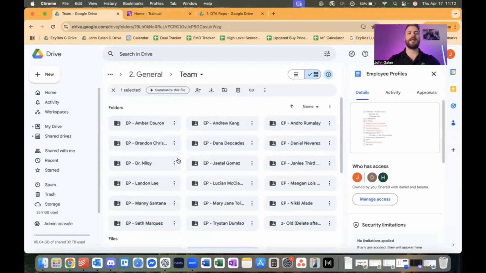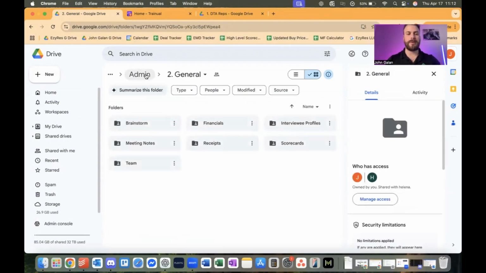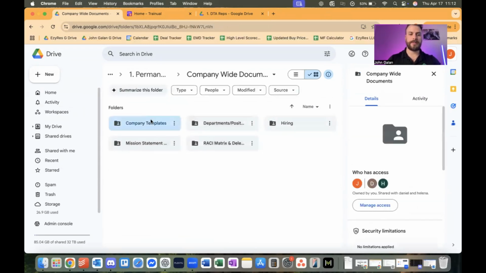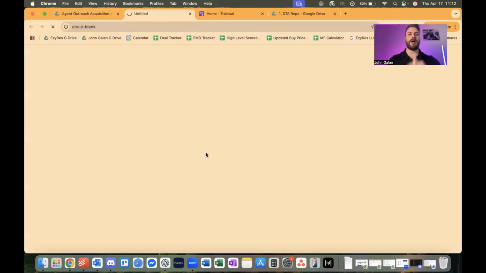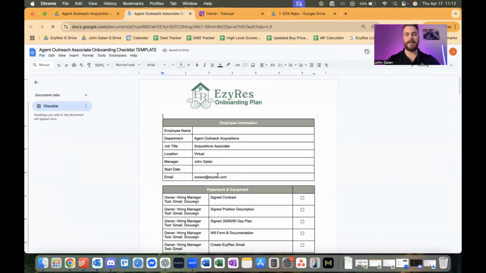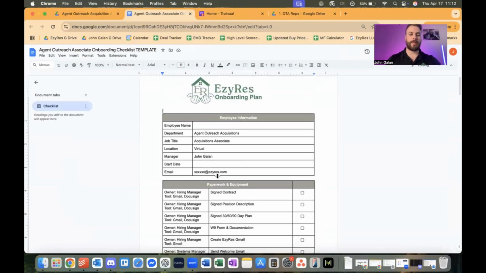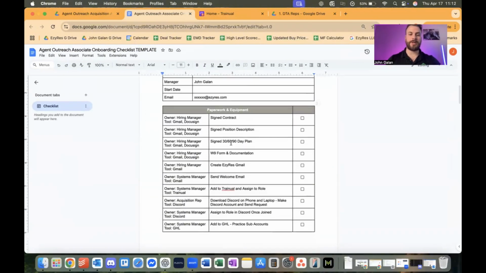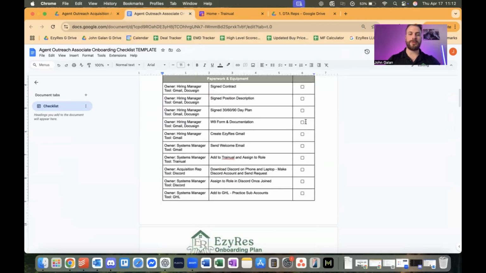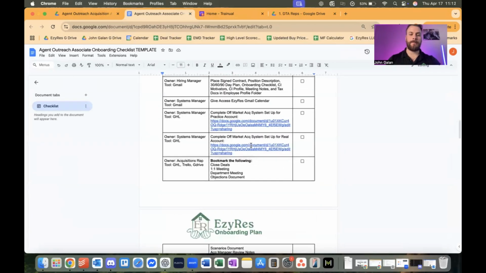And so inside somebody's EP, it'll have all of those documents. Now I'm not going to go into somebody's EP right now, but I'll show you some of the onboarding templates in Agent Outreach. This is the onboarding document, and I'll go over each of this, but this is the onboarding plan. So it basically gives you the information, the paperwork and equipment that you need, and you check it off when it's given.